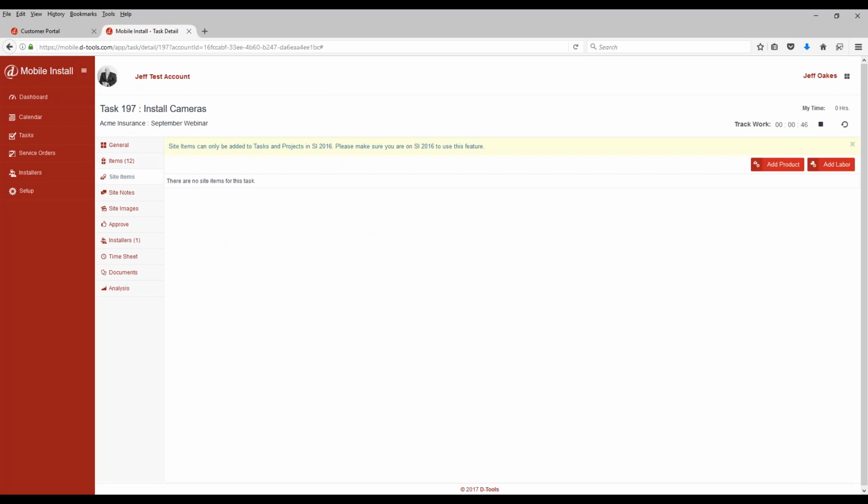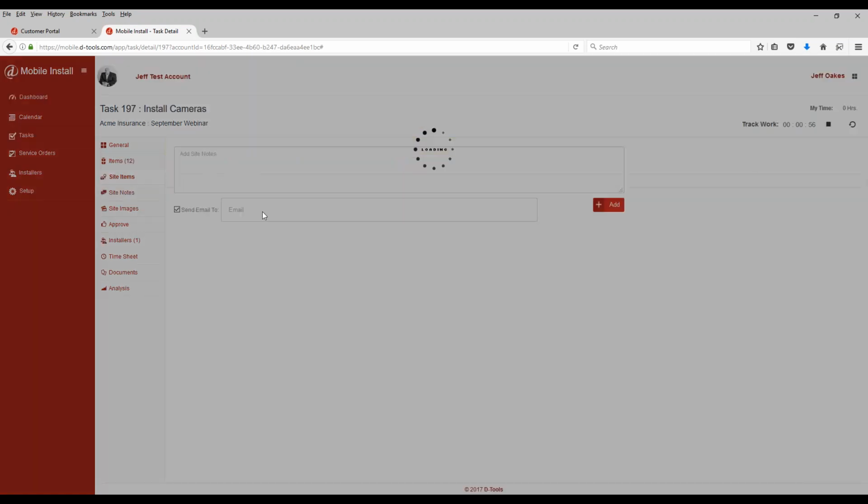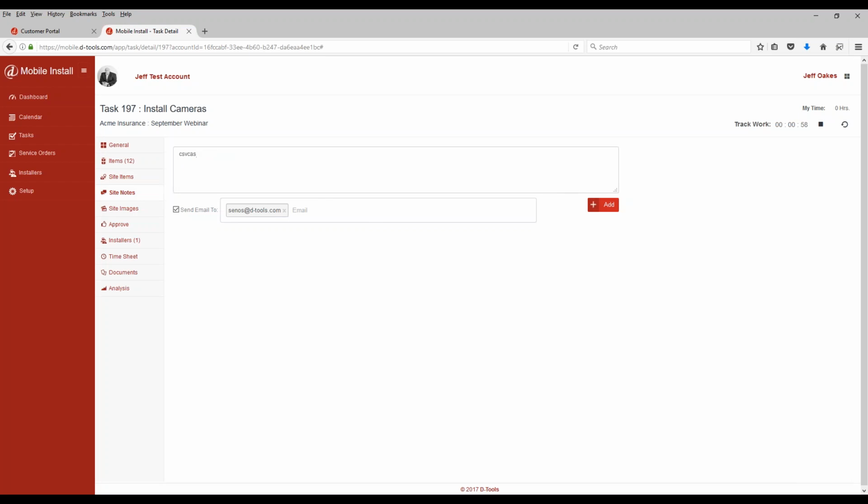We can also add site items. So if we are adding anything additional, any product or labor while on site, you can do that, and this will update back in the software. We can also add site notes. You can make little quick notes here, and this will send an email notification to anybody that's on the job.